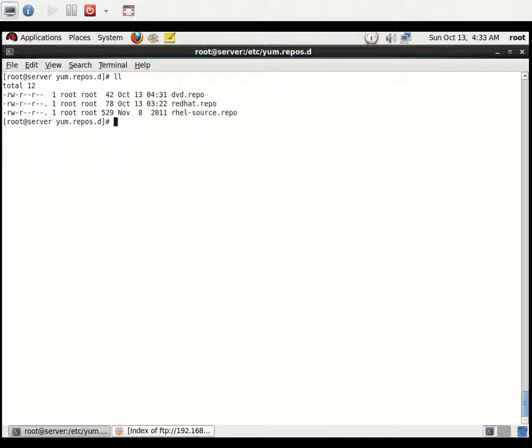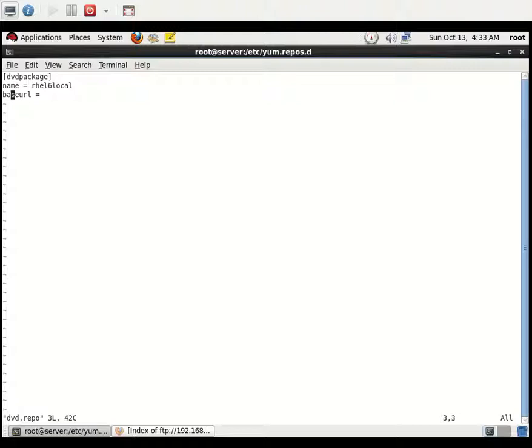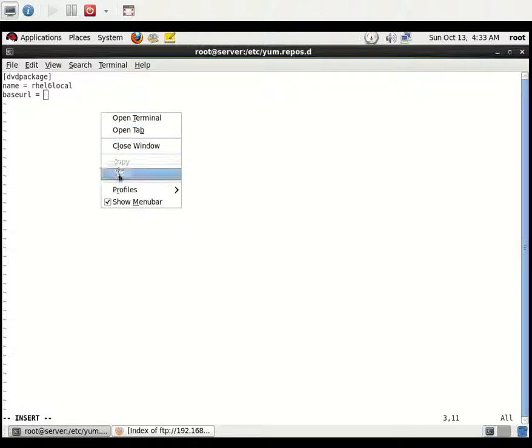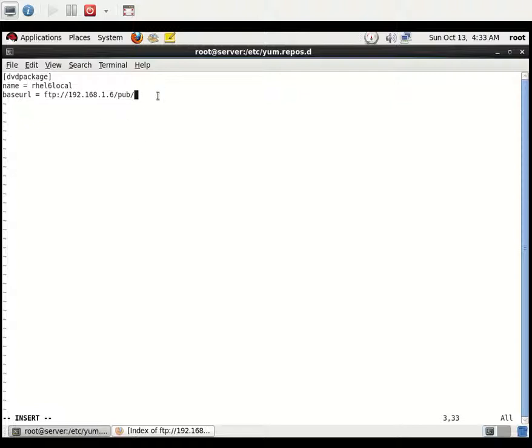Now we can go to /etc/yum.repos.d. Okay, I have created a file, dvd.repo, and the base URL needs to be replaced with ftp://192.168.1.6/pub. 192.168.1.6 is my IP; the IP may vary for you. Now the enabled option says whether this repo needs to be enabled or not. If it is 0, it will not be enabled.